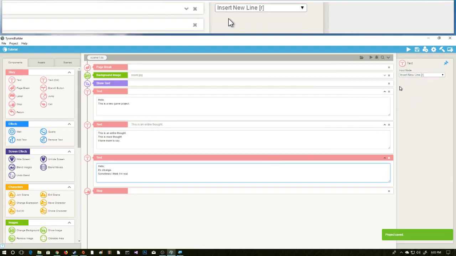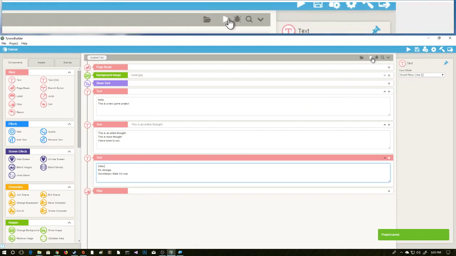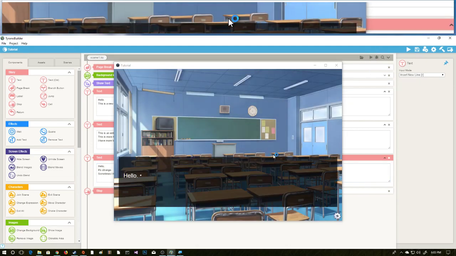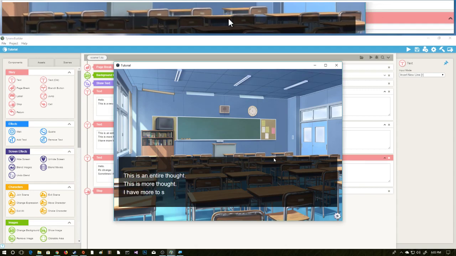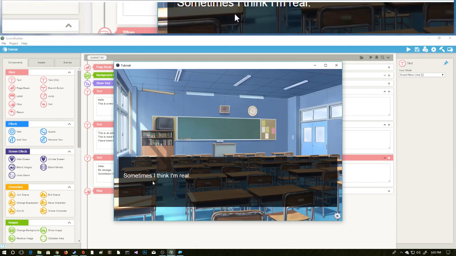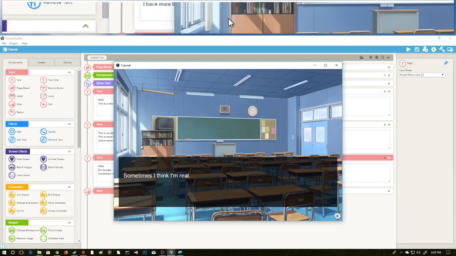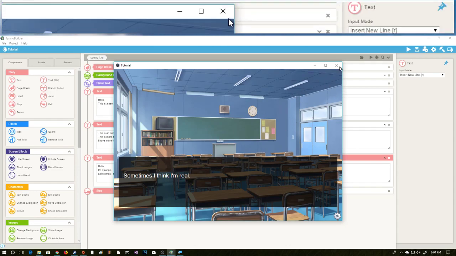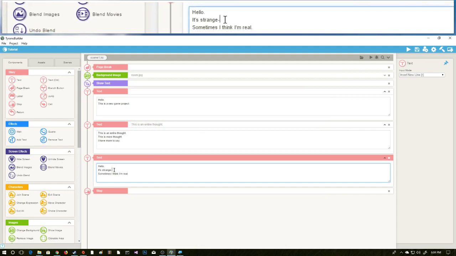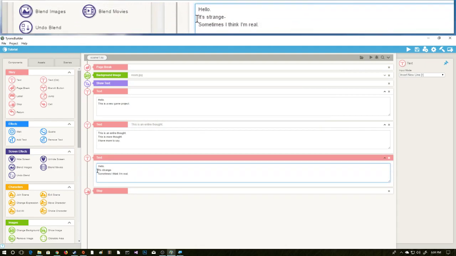So this is insert new line. This doesn't pause. This just sort of bashes everything together, and it did actually run out of room. So it's a perfect example of what I was talking about. This is a new game project. This is an entire thought. This is more thought. I have more to say. And that tried to smash everything together. As it reached this point, it deleted everything automatically, and it says, sometimes I think I'm real. So that was the bottom line of that post. It did not have a pause for here. It tried to post everything all at once.